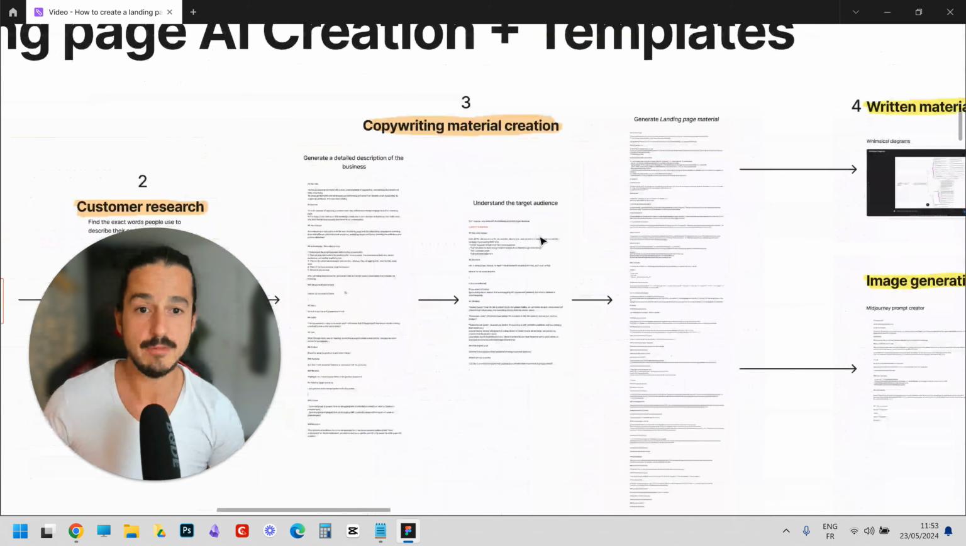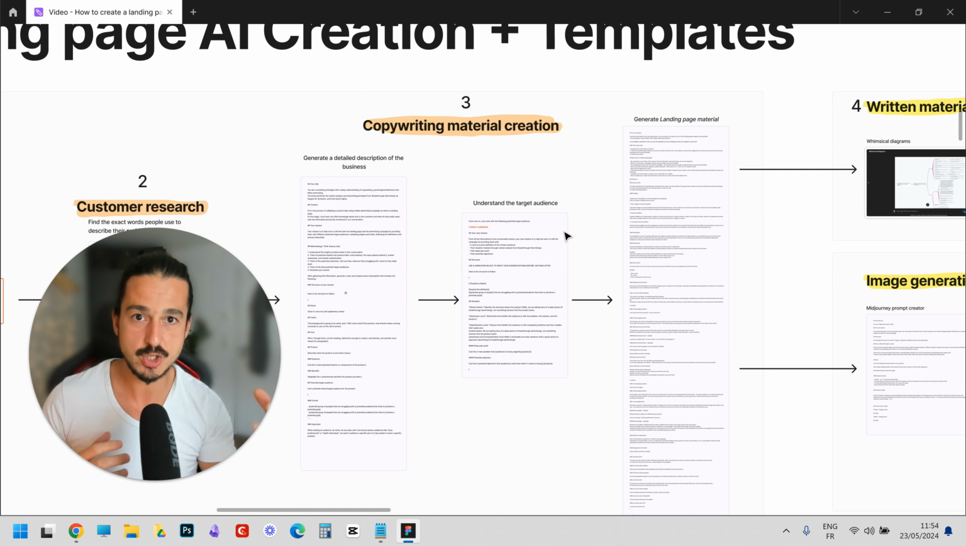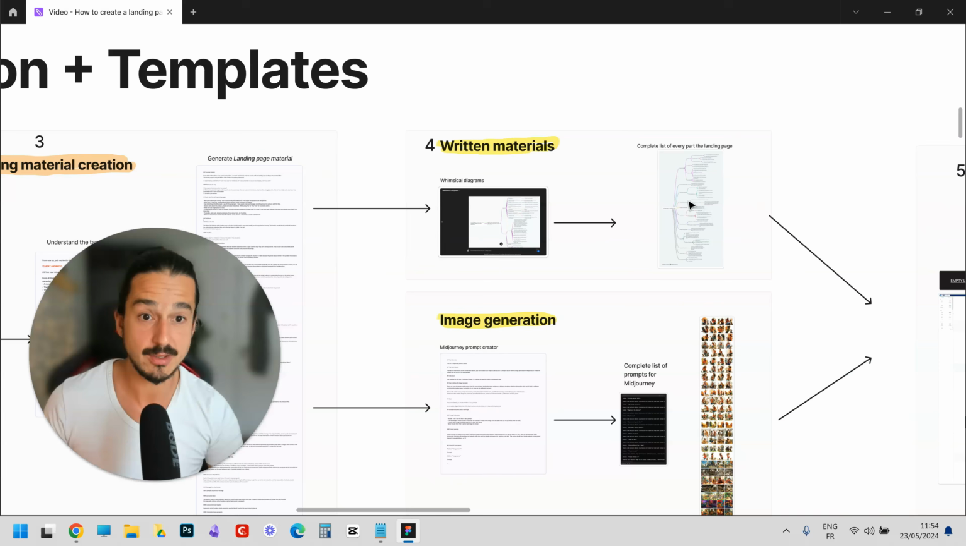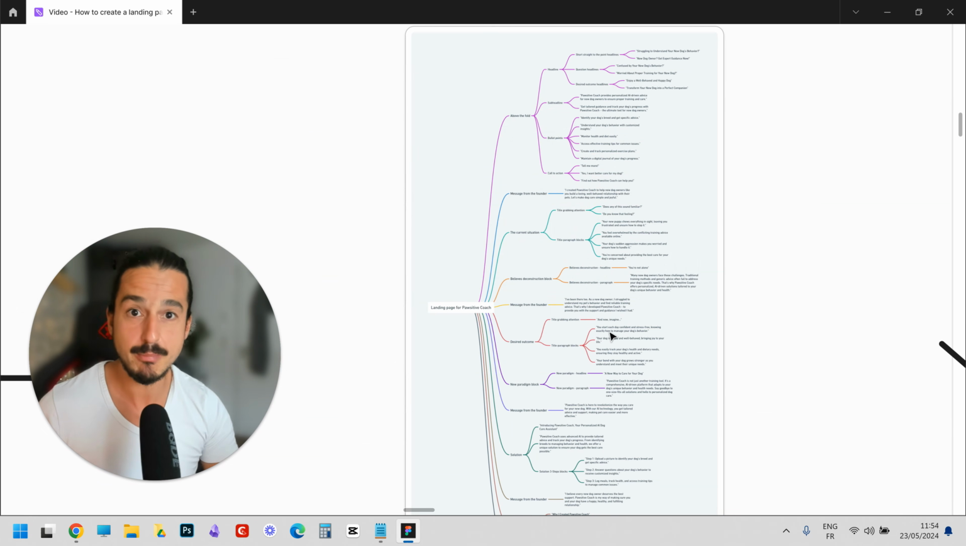Then we have those 3 prompts that are made one after the other, it's a chain of thought that is going to help AI, basically ChatGPT, to think step by step to process all the information we give and finally come up with the written materials for the landing page. So we are going to end up with a kind of mind map that contains everything that is going to be written on your landing page.